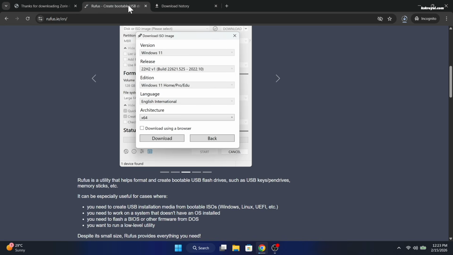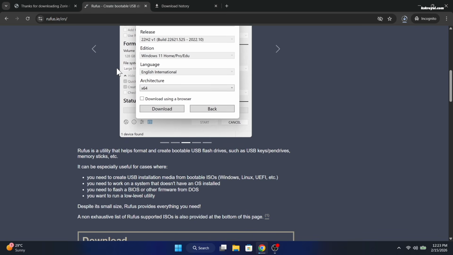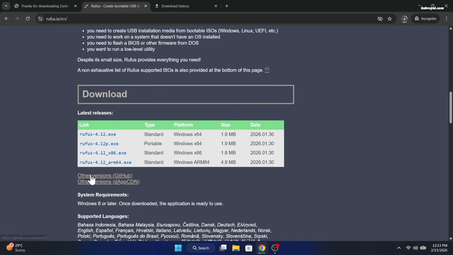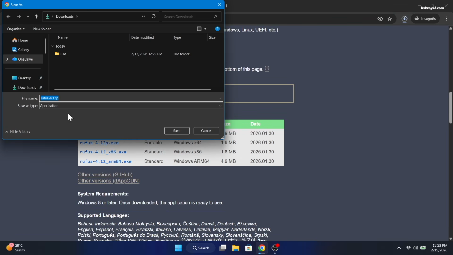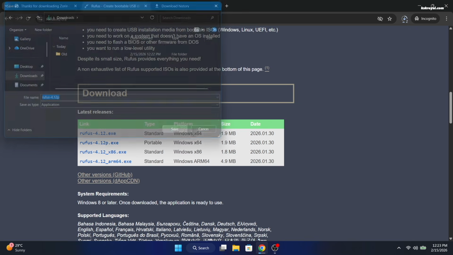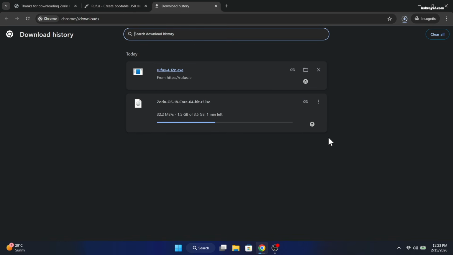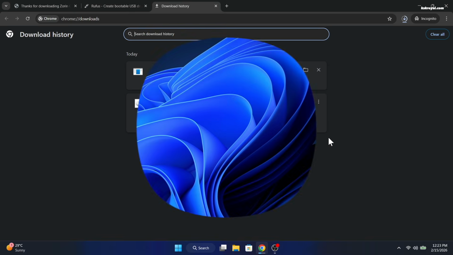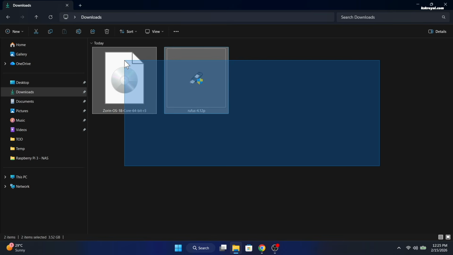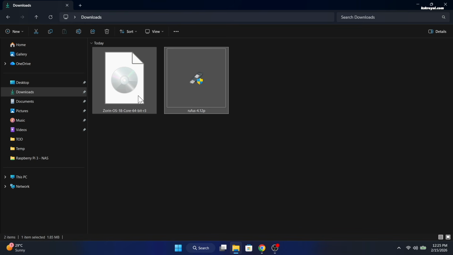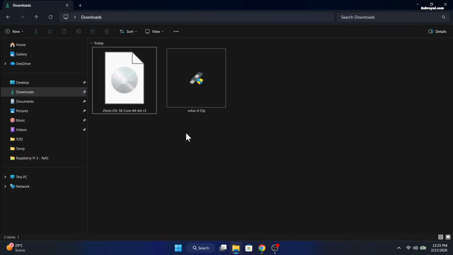Then go to the second link and download Rufus. Once both files are downloaded, save them somewhere on your computer for easy navigation.